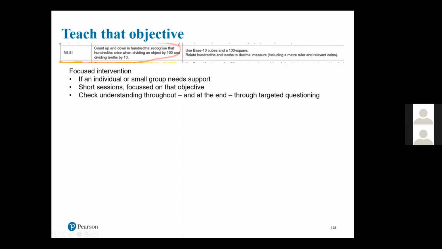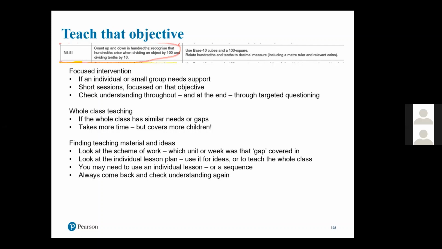The second option is whole class teaching. This is appropriate if the whole class, or the vast majority, have similar needs or gaps. It takes more time, but it covers more children, so it's worth it if enough children need it. But either way, you might appreciate some support on ideas to teach those objectives. We definitely encourage you to adapt the iPLS planning to meet your own needs. But as a first step, I'd suggest looking at the plans where those gaps were covered.